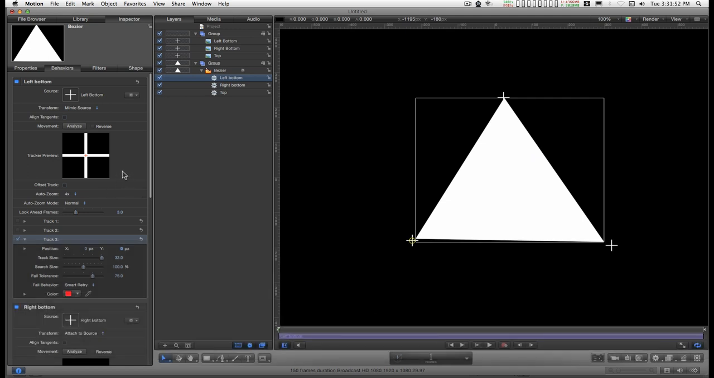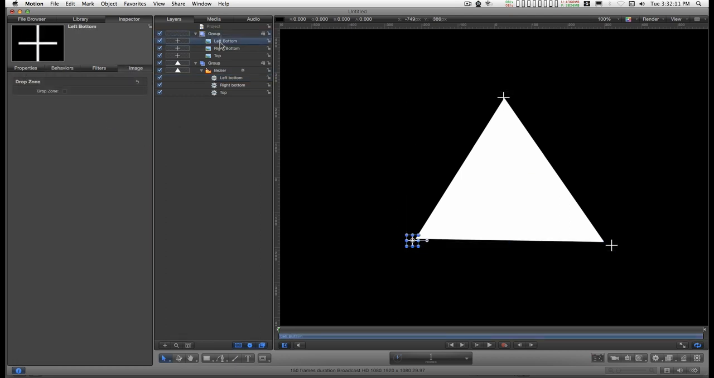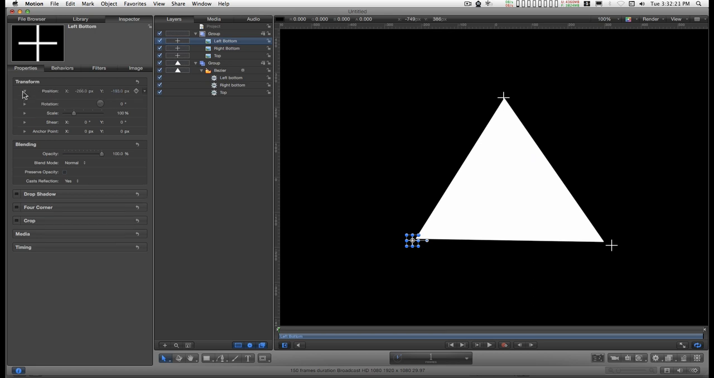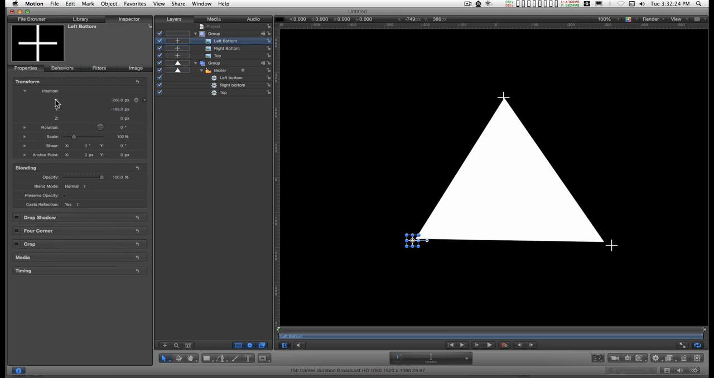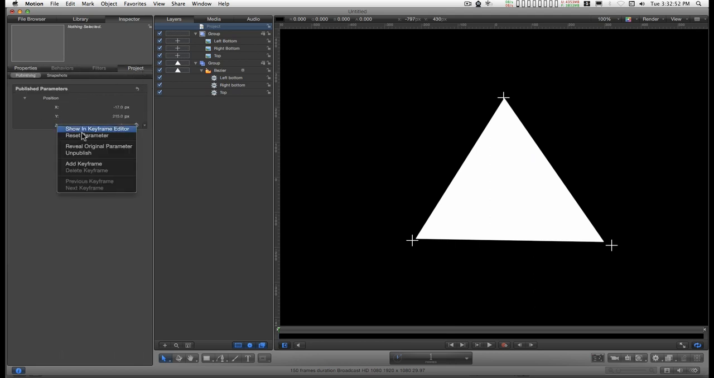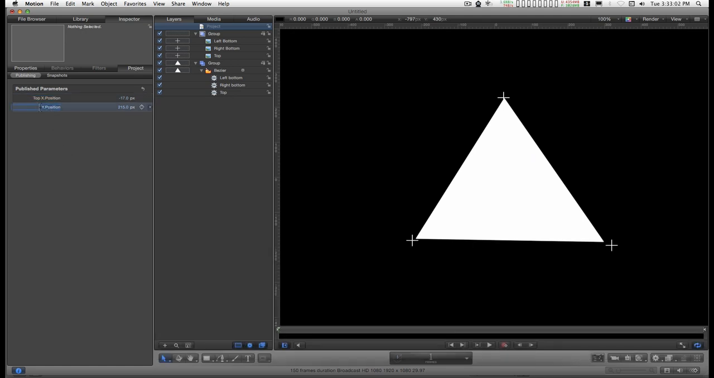Okay, what else do we have to do? Let's go to the properties. We'll publish this position, just the X and the Y. Actually, it doesn't matter. We need to go to top and publish. Go to the project and we're going to unpublish the Z. We're going to rename them as top X and top Y.